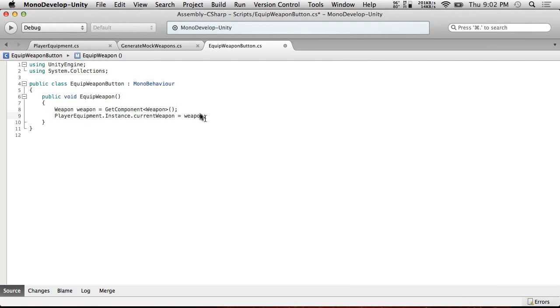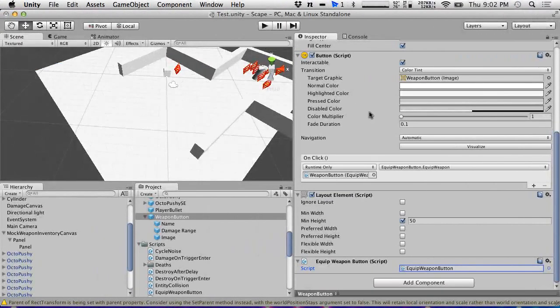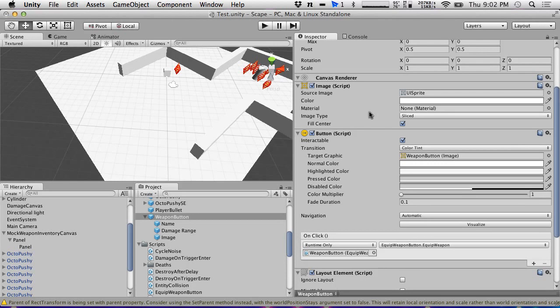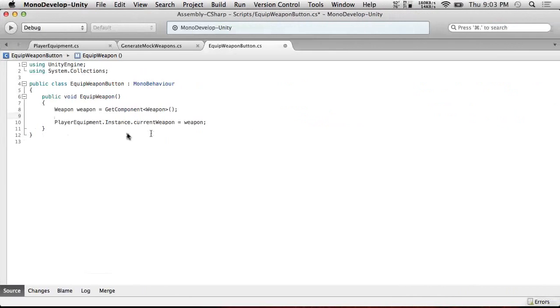What does it matter where we put it? If weapon does not equal player equipment instance current weapon. This is on equip, though. We would assume that it... Oh, wait. If it's not equal, then we set active on the current weapon, on the button. But we don't even need to check that because we can just disable the button the moment that we've set it. So what we're going to do is need to get Unity UI in here.